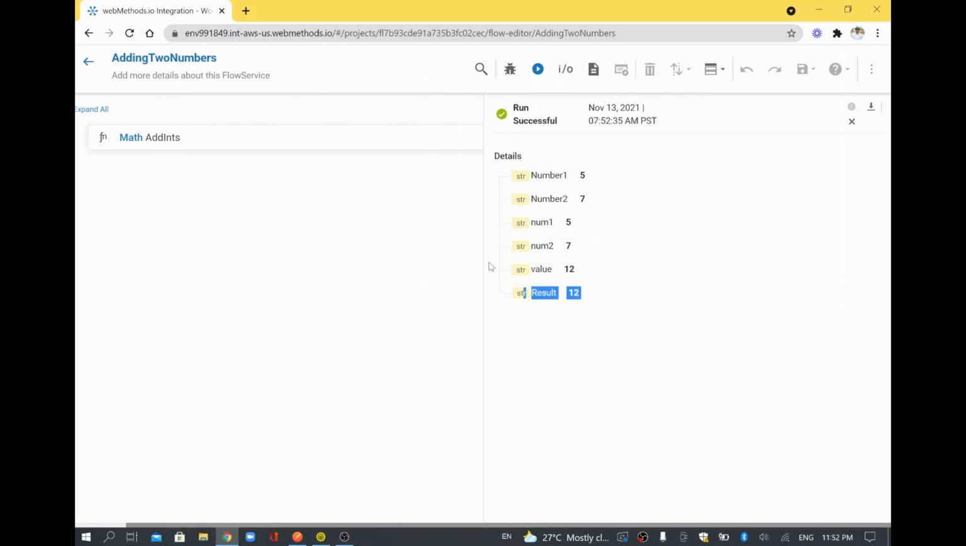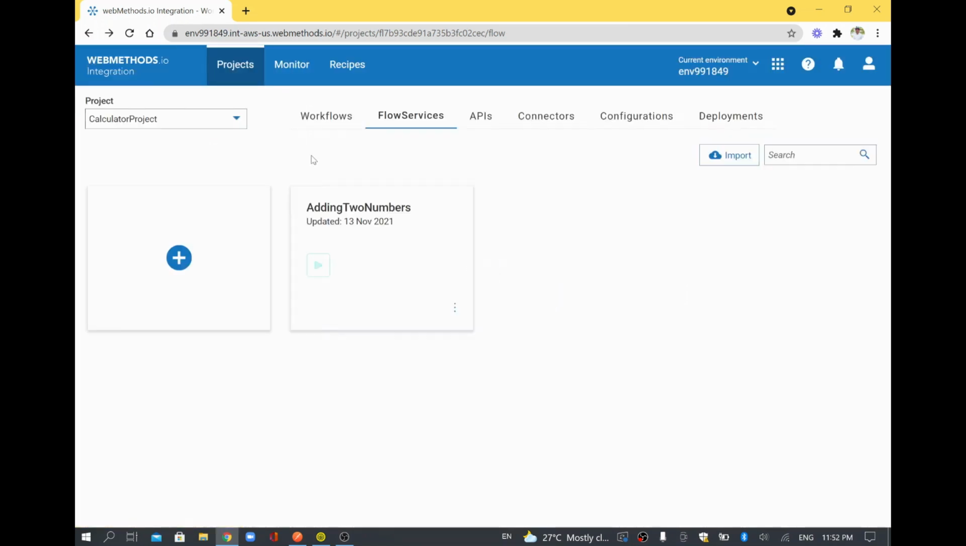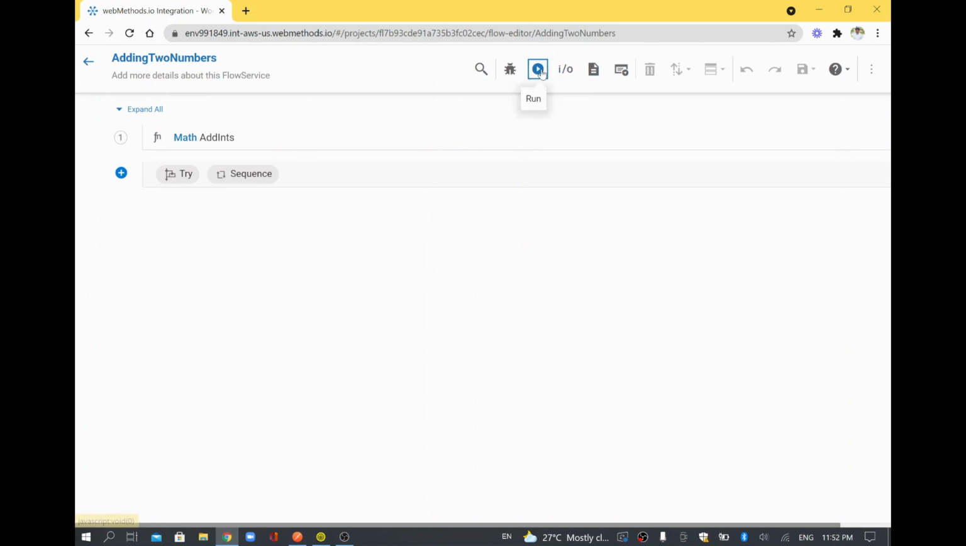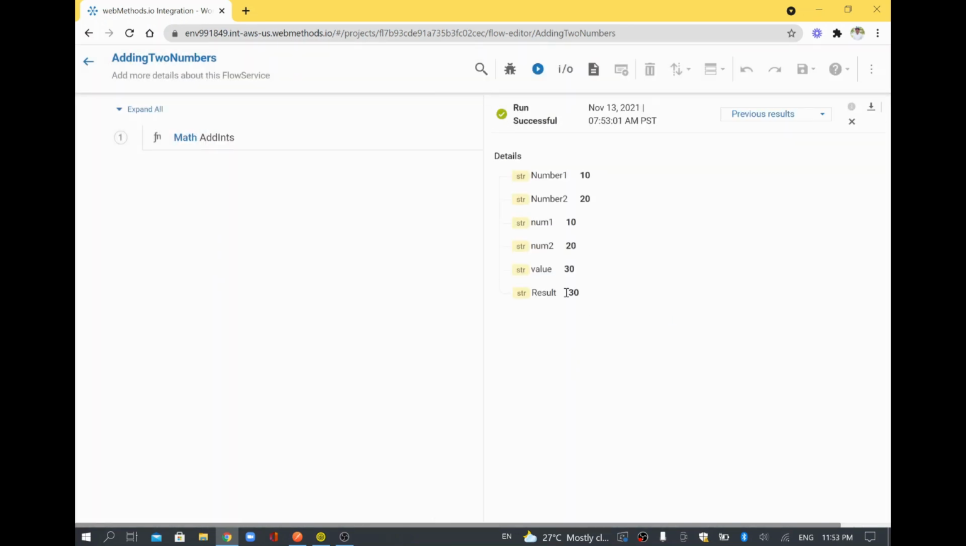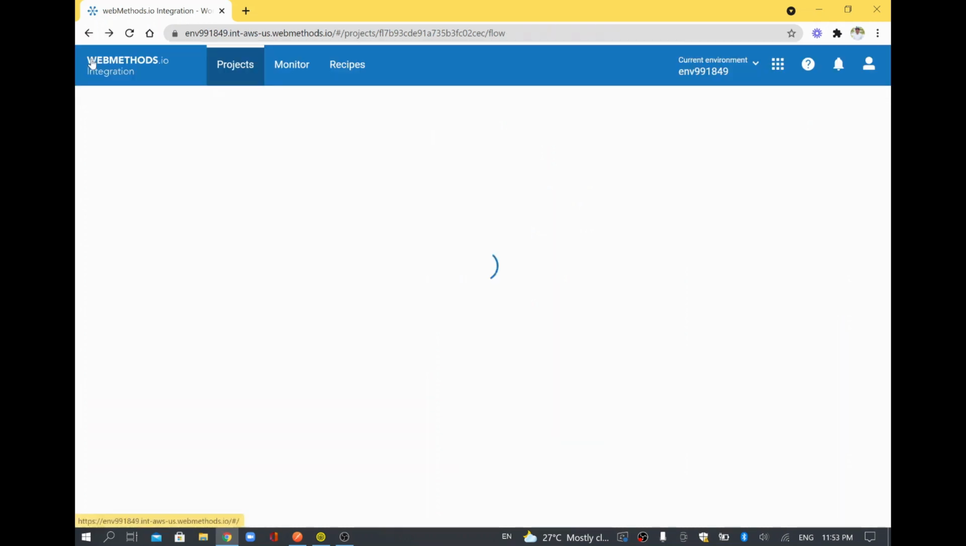So this way we can execute your flow service. Now, whatever we have seen, how to create a flow service inside our calculator project, we have executed it as well. We executed it with the run, and then we pass some values. For example, I can pass 10 and then 20. Then if I run, it will give a result as 30. See here, this flow service is working as expected. So this is one flow service.